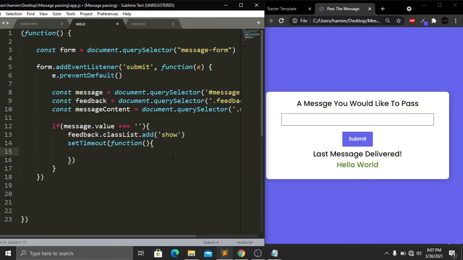So for doing this, let's take feedback again, and then let's take our class list also. In our first one we had added something, but now I have to remove it, so that's why it will be removed. And which one do I want to remove? I want to remove our show, so copy this show from here and then paste it here. That's it. And then I will add a time limit here.